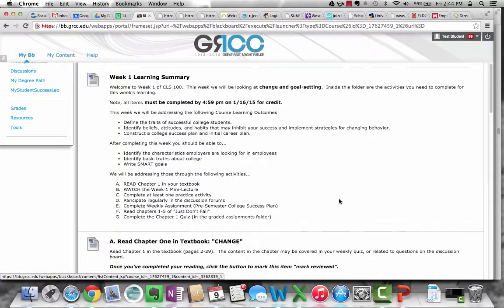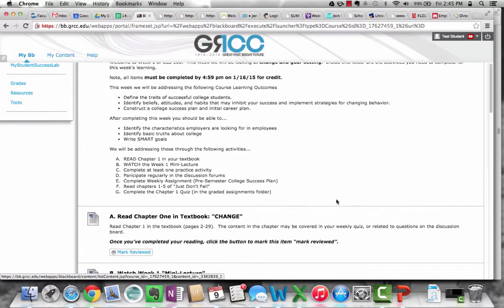Now, this is a typical week of CLS 100 content. Every week will begin with a learning summary. The learning summary will tell you what we're studying, when things are due, the course learning outcomes that are covered that week, the weekly objectives, and then a sequenced list of activities. Most of the time you'll have A through G or so. There are a variety of different things in this list, and typically that list is pretty similar every week. So once you learn to navigate 1 week, the rest of the weeks are pretty much the same.